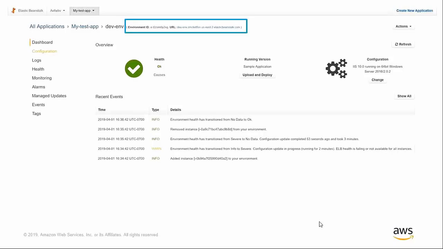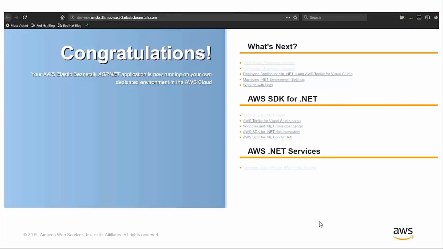But you'll see here, this is a typical overview of what the application up and running looks like. You can see a health status, you can see the version of code that's running, and you can see the platform configuration that it's running on, as well as any of the recent events that have occurred within your application. Clicking on the link, because this was a sample app, will take you directly to the URL running in your browser, and you can see here we've got a congratulations sample app, .NET sample app up and running.